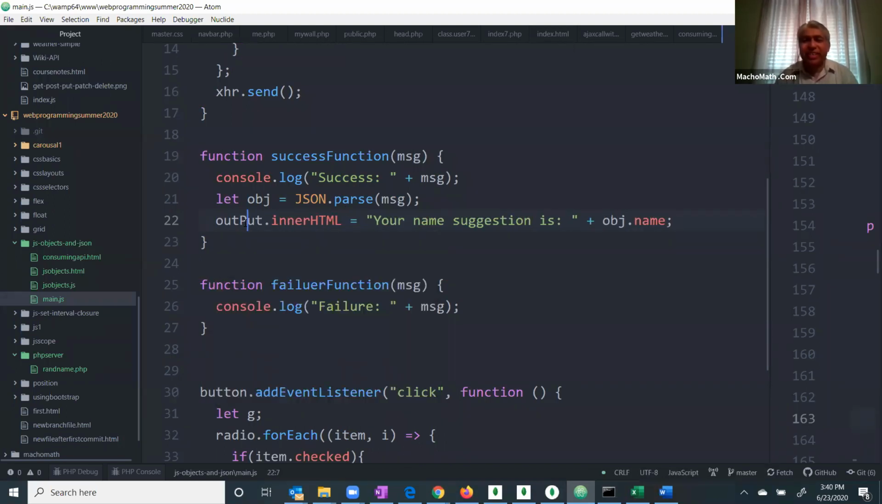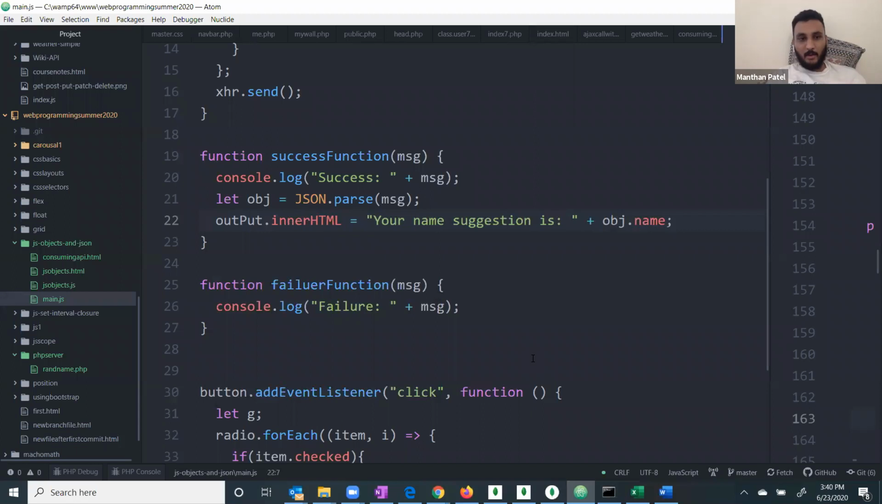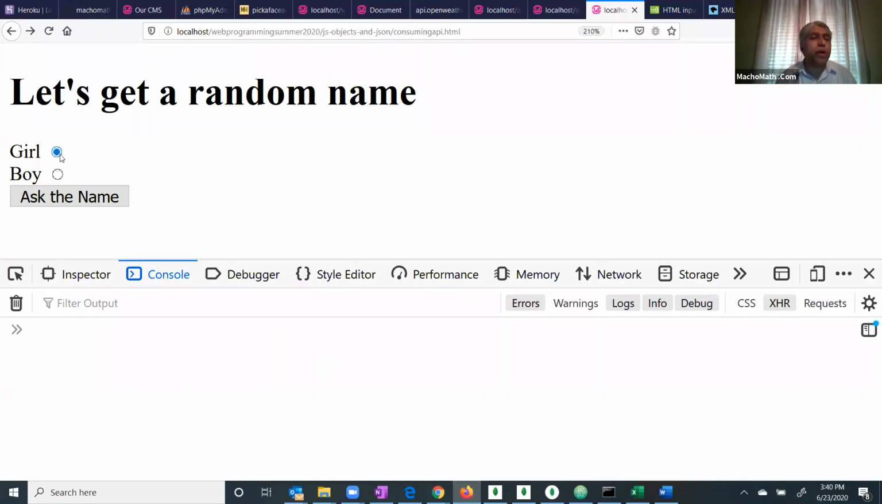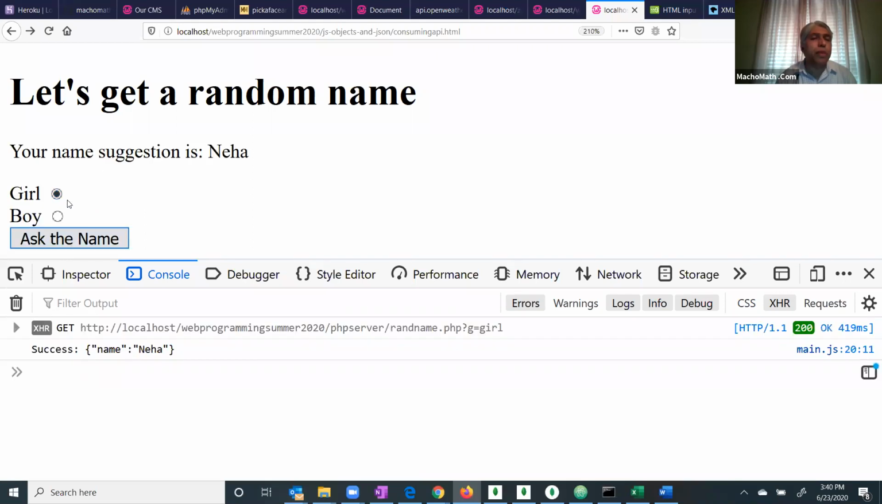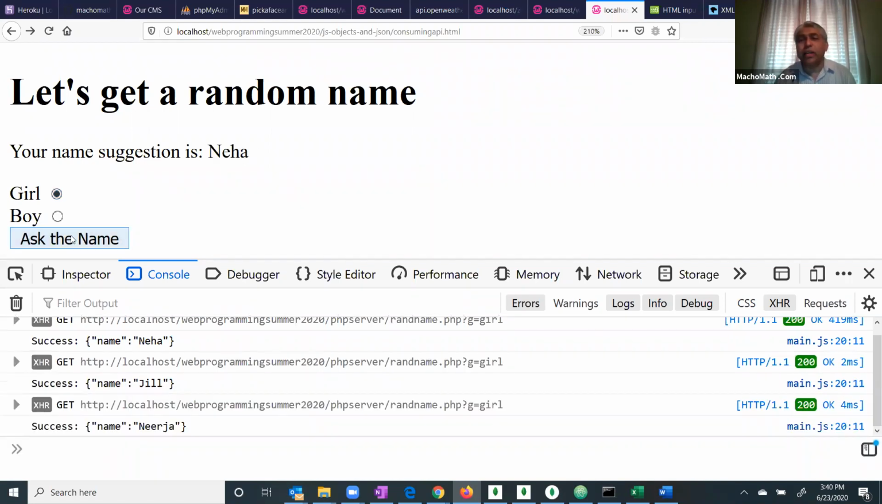Very good. Okay. So save it and let's reload it and see if the name is obtained. In line number 22, right. I have corrected it. So for example, I want to have a girl name. Ask the name. Your name suggestion is Neha. Ask another name, Jill. So now you can see that the request is going to the server.